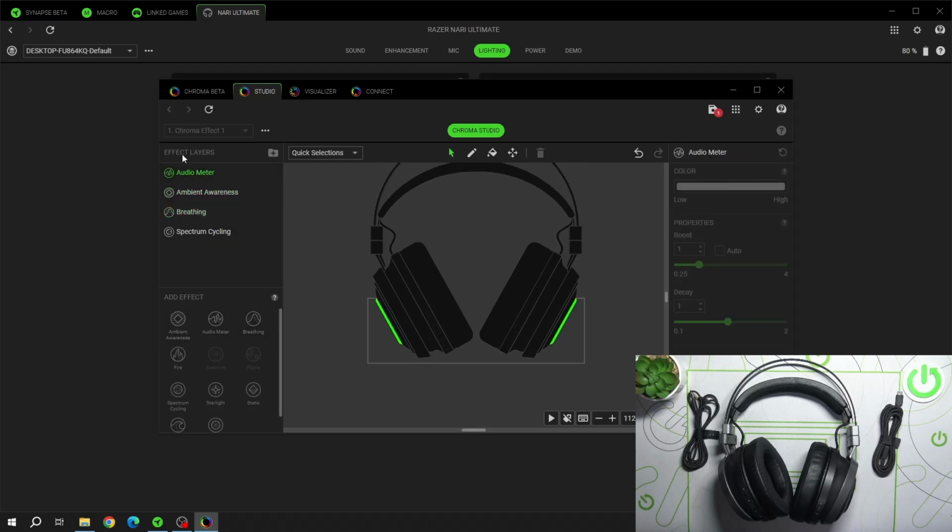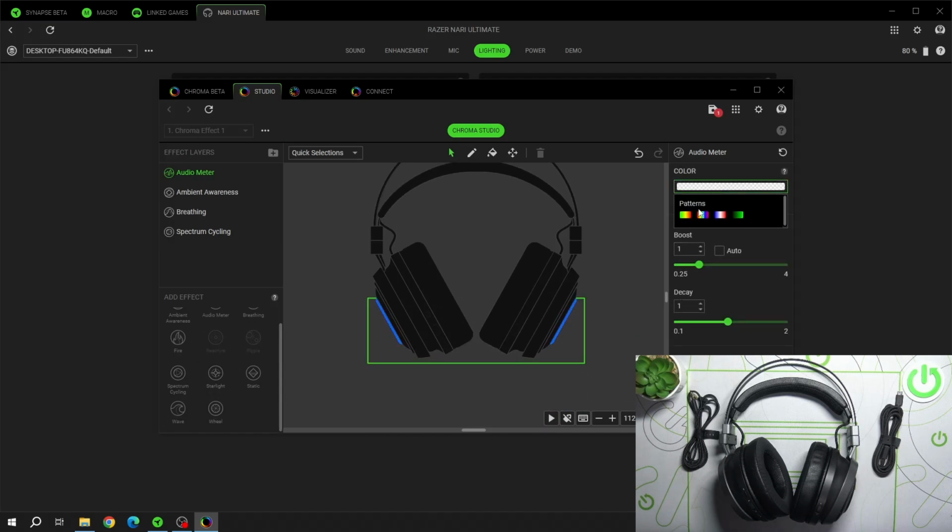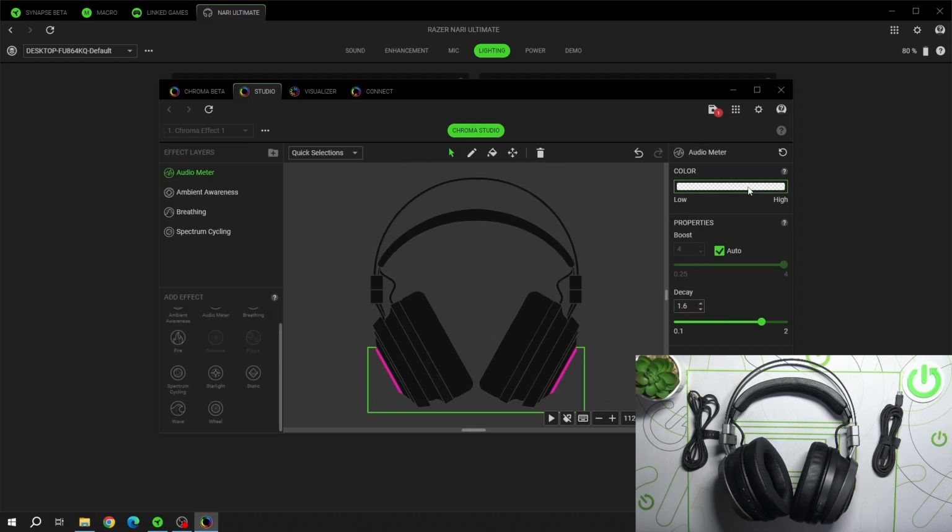Here you can add effect layers from this menu. Here you can change color and patterns, and here you can change properties like boost and decay. And that's basically it.